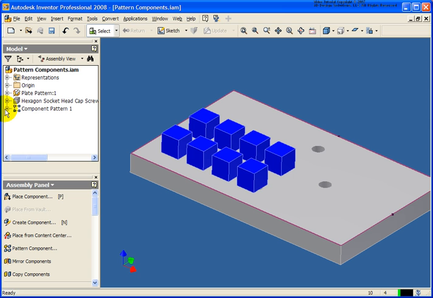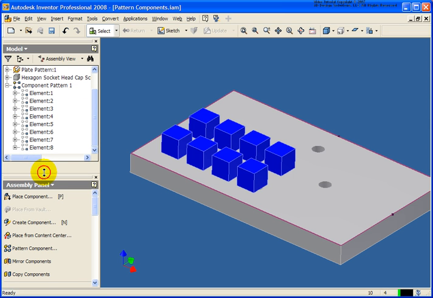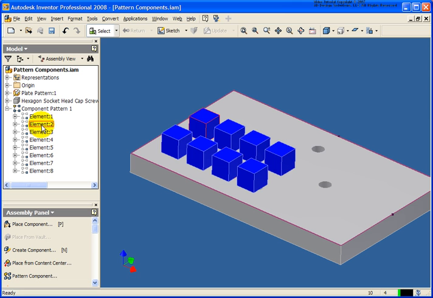You'll notice once I've done that, I now have the component pattern inside the browser. Now each of these is an element, and underneath that element you'll notice that we have block 1. And let me go back and expand element 2. You can see that it's block with the colon 2, telling me that they're all tied to the exact same occurrence. So let's go back and find out if that's really true.